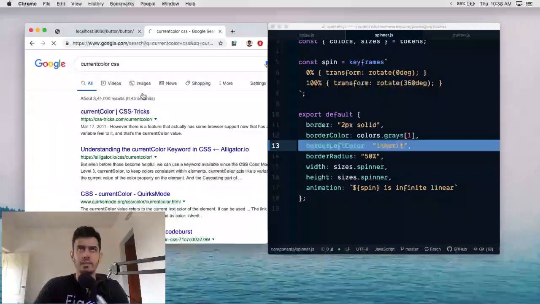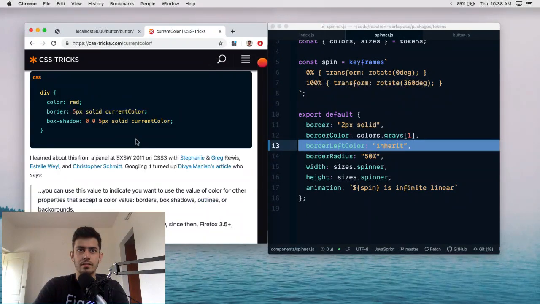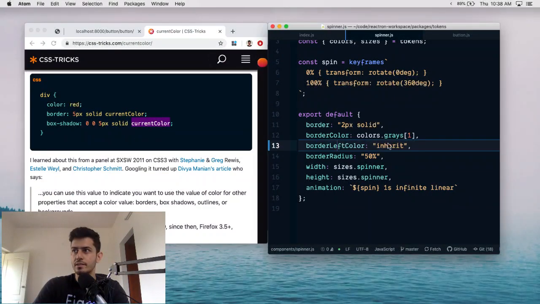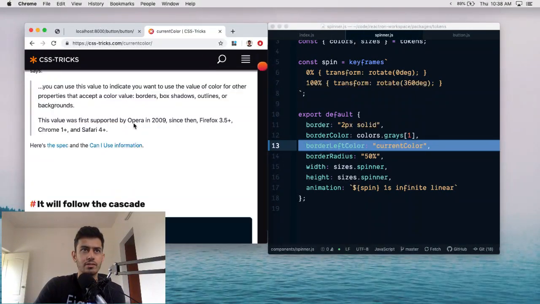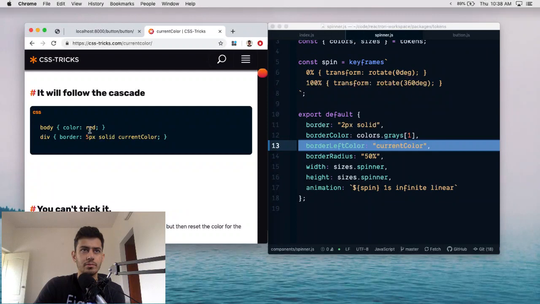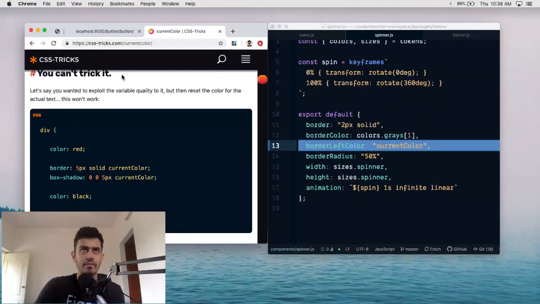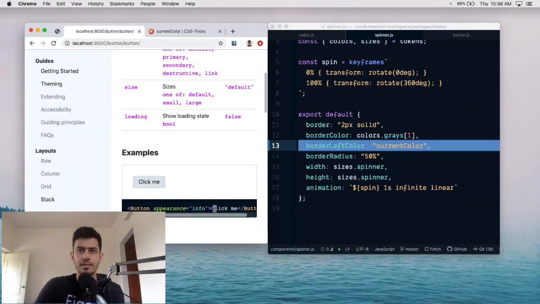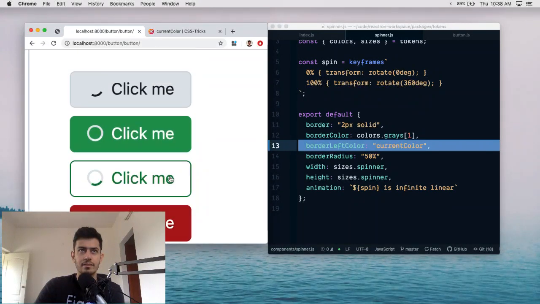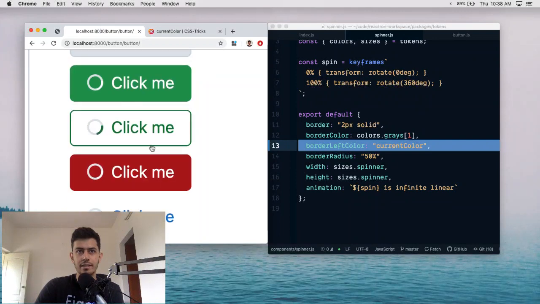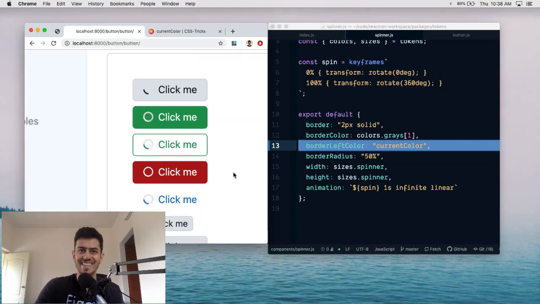I don't know what it does really, but we can try it out. Current color, border, current color, box shadow. Yeah, it's supposed to pick up the color and not the background, right? So yeah, okay, so here what it did was it picked the text color, which is here it's black, here it's green, here it's white, so it's just white.